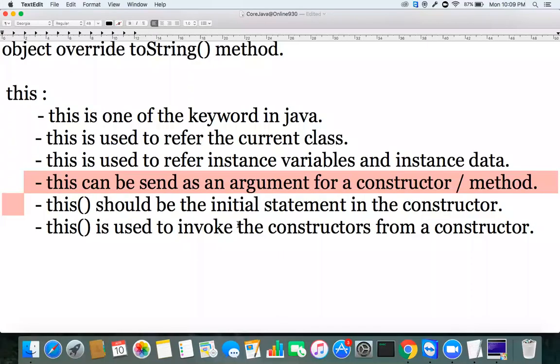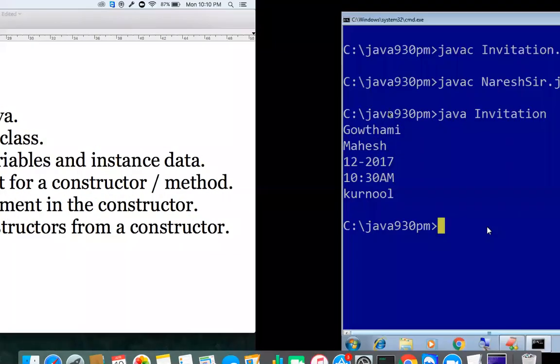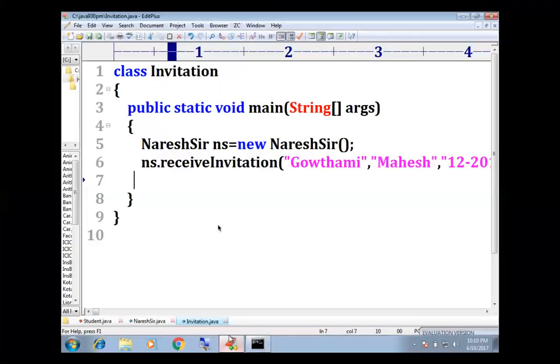Of course, we can write the code like this, also we can write the code, but it's worse programming. Correct or not? Can anyone invite like this? Nowadays, can anyone invite anyone like this?